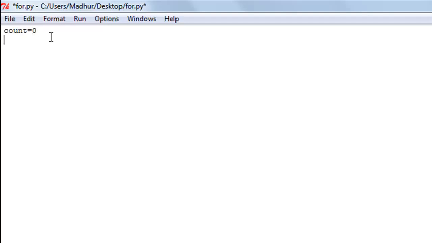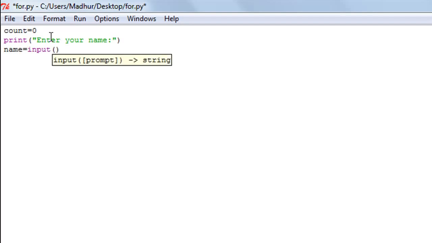And on the next line I'm going to display a message using the print statement, and this is to instruct the user that he or she is supposed to enter his or her name. So enter your name, I'll put in a colon at the end, and then I'll use the input function to get the user's input, and I'll store the string entered in the variable name, right?